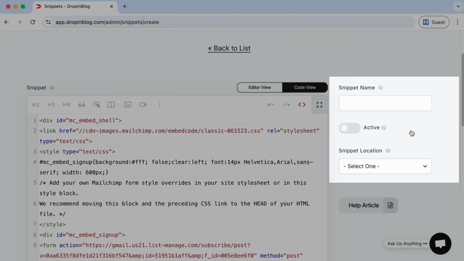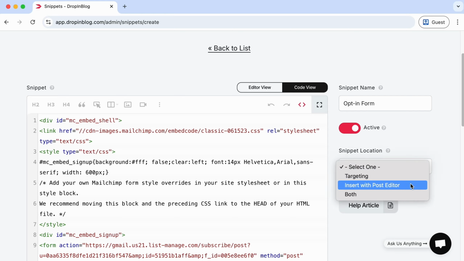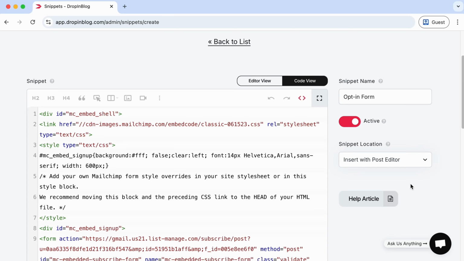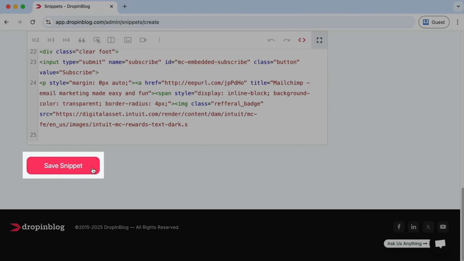Using the menu on the right, under Snippet Name, name your snippet. We're choosing to use opt-in form to be straightforward, so we'll just type that in. Then toggle the switch to make the snippet active, and under Snippet Location, select Insert with Post Editor. Scroll down the window and click on Save Snippet.